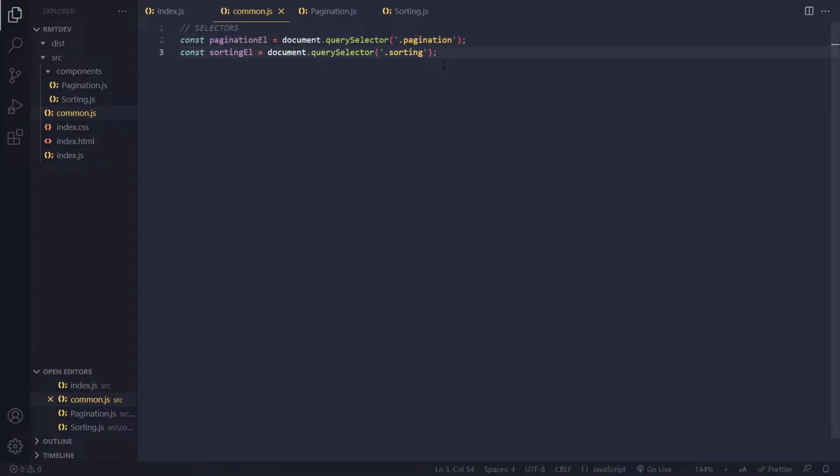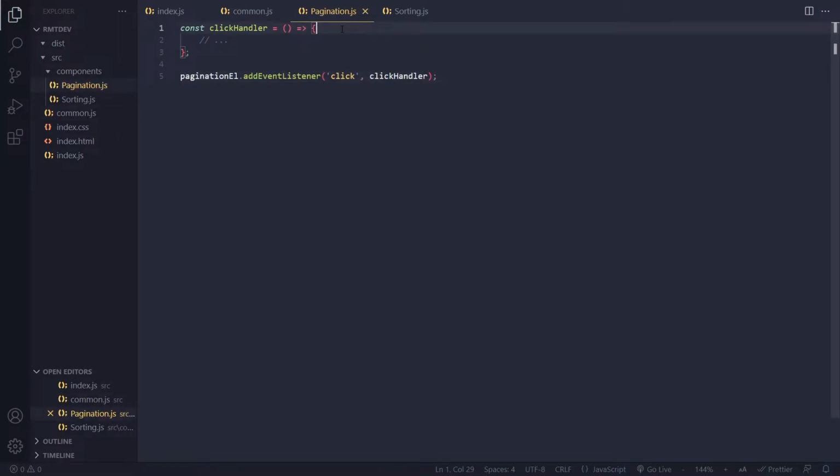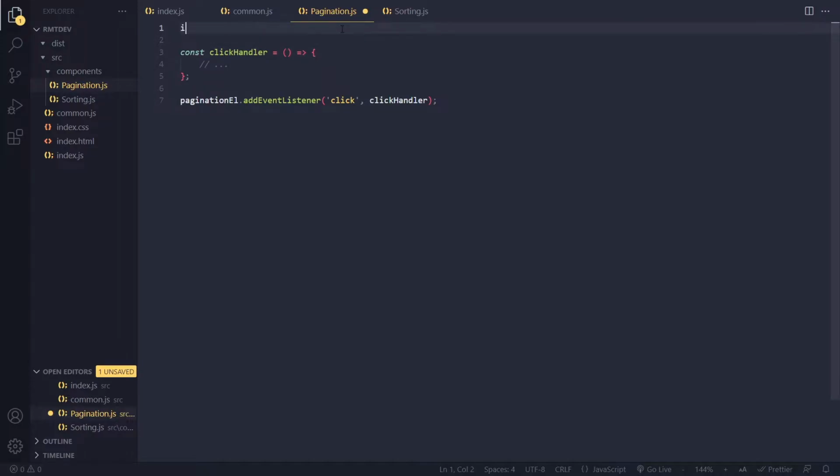So now we have to talk about exporting and importing. How can I use this variable paginationEl in a different file? Well, very simple. We have ES modules. ES modules look like this for exporting: you simply write export in front of the variable that we want to export. Same goes for sortingEl. That's for exporting. And then for importing, I can simply write import.